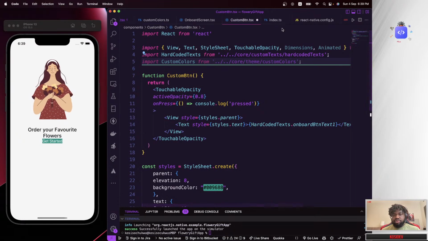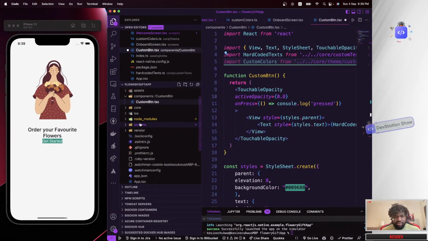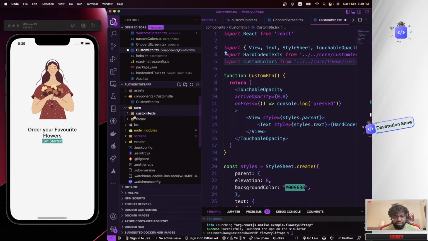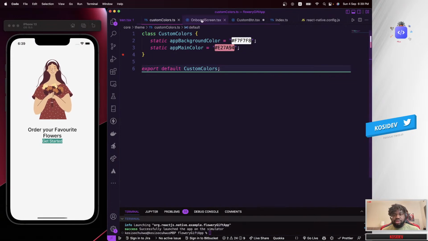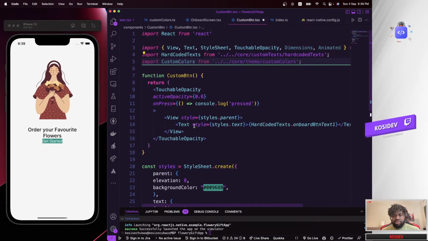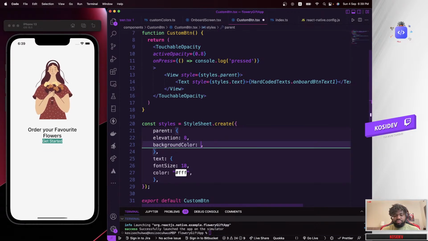If we go to the hard-coded colors that we have, I think we already added the button colors right there. Yeah, I think app main colors, that's the color we had coded already. Going to use that in here for the background color. Yeah, so there we go, that's it.